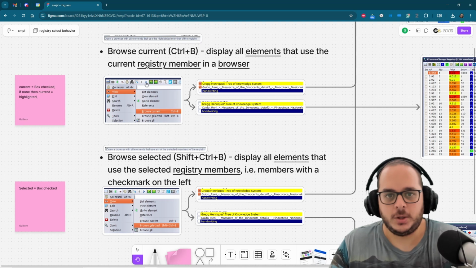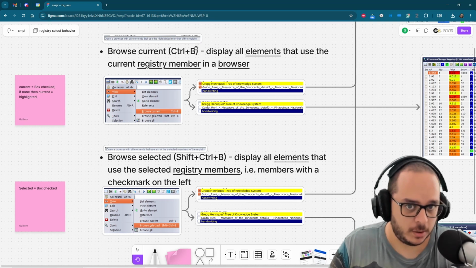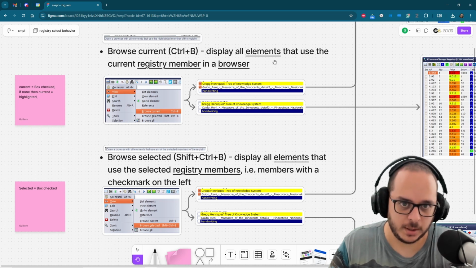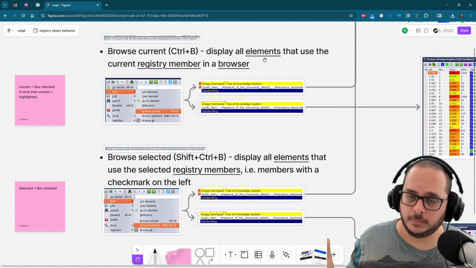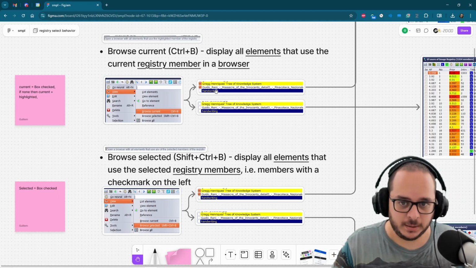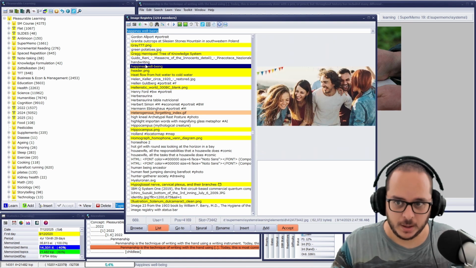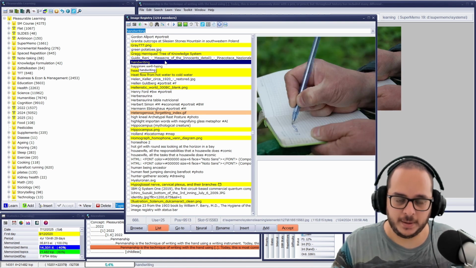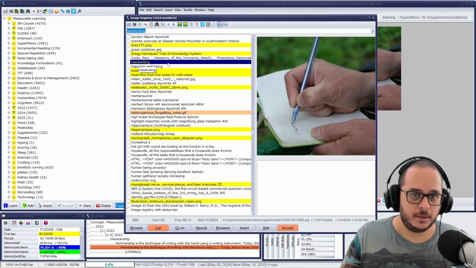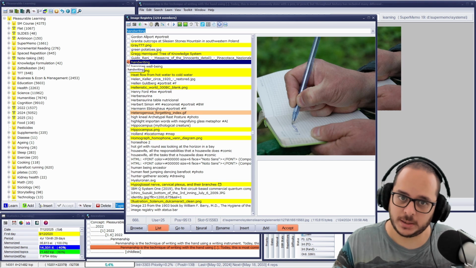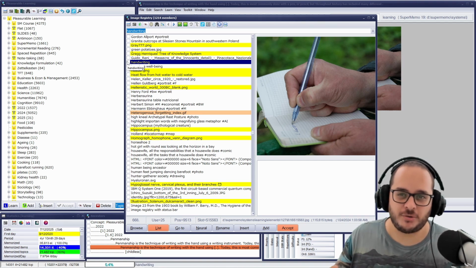The documentation says browse current, Control B, displays all elements that use the same current registry member in the browser. What do you mean by current? The one that is displayed. For instance, I click and you see the blue background: it is highlighted, but not selected. If selected means the checkbox, the definition is already vague.